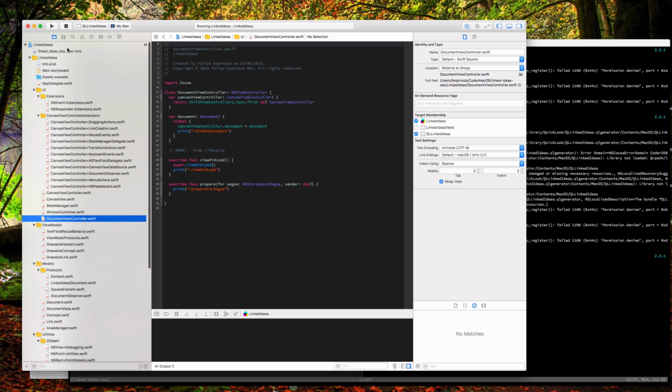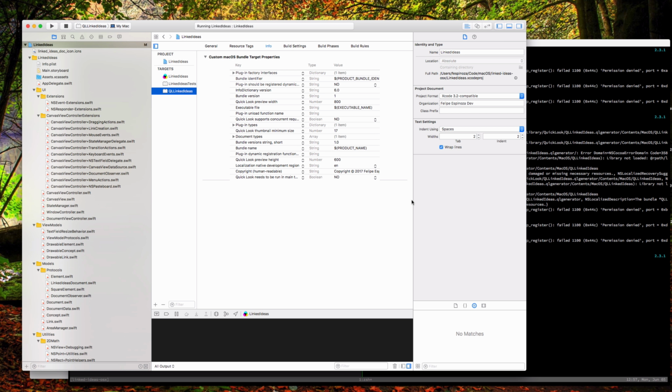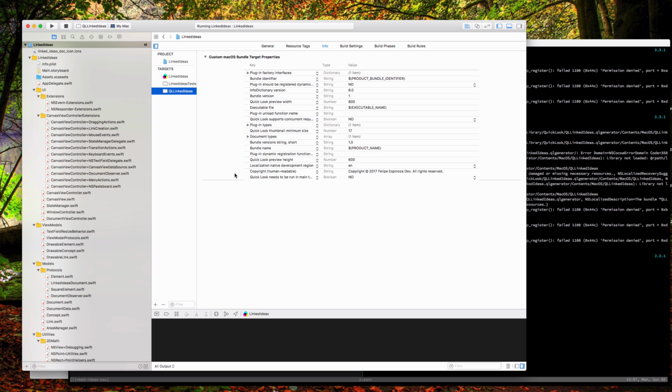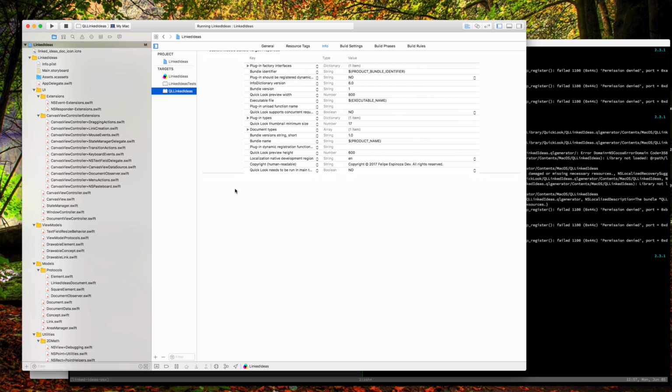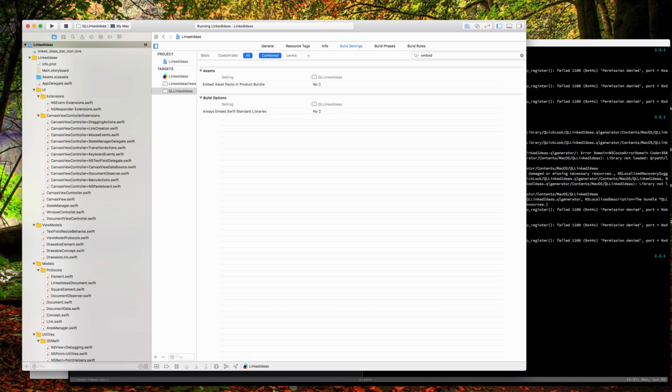So the solution for that is, since the QuickLook plugin has Swift code but it doesn't ship with the standard libraries, to embed them. Yes. So after applying that, let's try again.